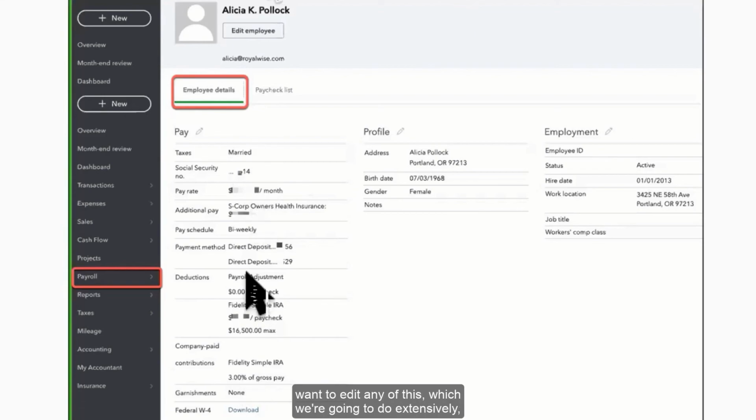And then when you want to edit any of this, which we're going to do extensively, when I get into this payroll information section, I get in there by clicking on this pencil, and then it will take me to the screen that we're going to see in one of the next videos.